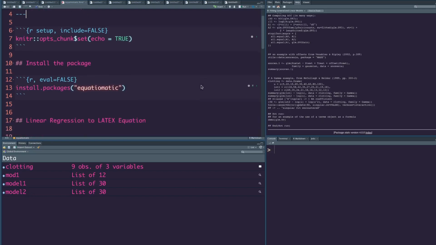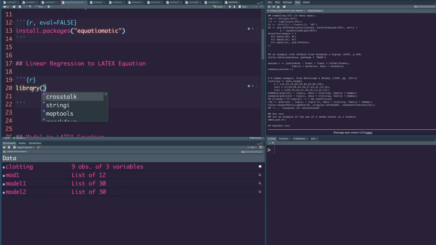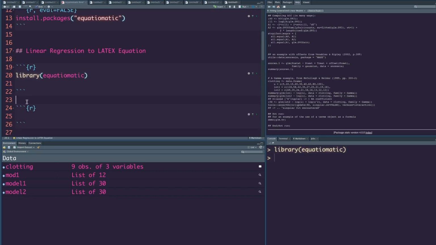So we want to write a linear regression equation, and I'm inserting an R chunk. If you're not familiar with this, this is the part where we write R code, and everything else is Markdown. Inside that, the first thing I want to do is call the library equatiomatic. I'll keep it as a separate chunk so that we don't have any issue. And in the next chunk, I'm going to build a model.